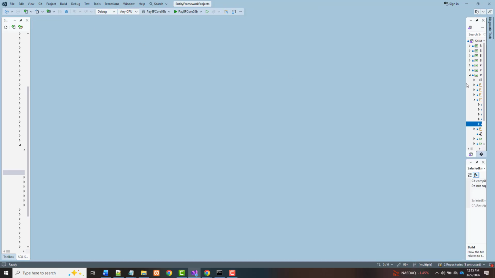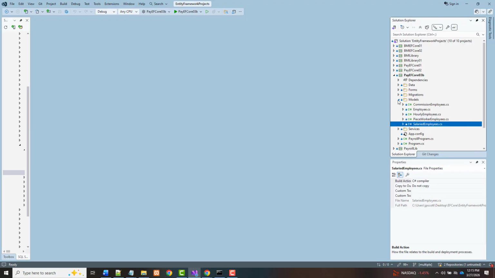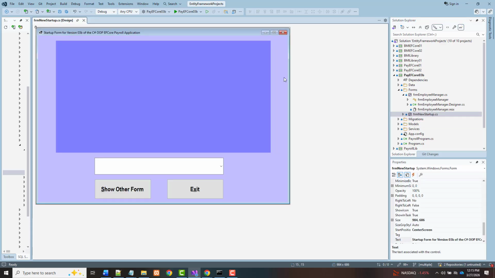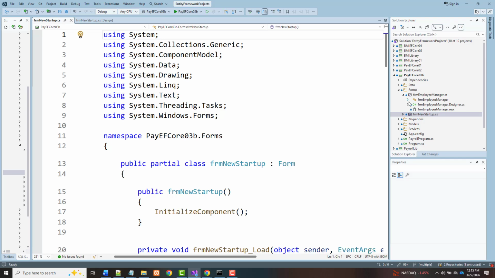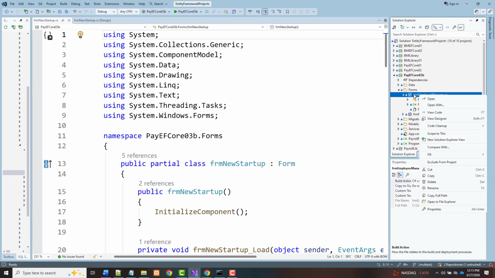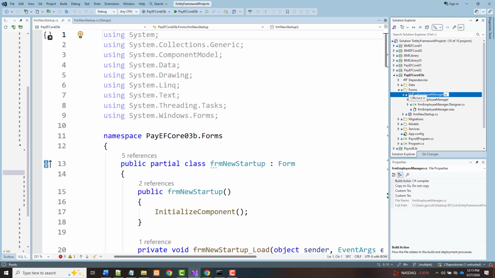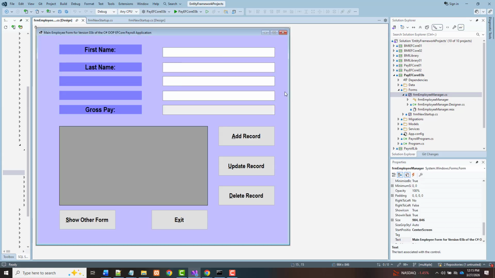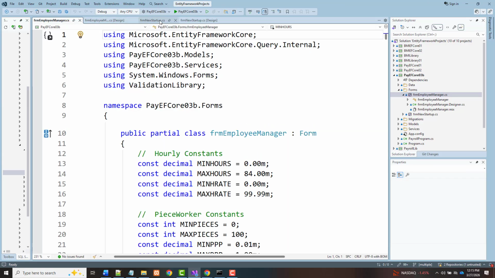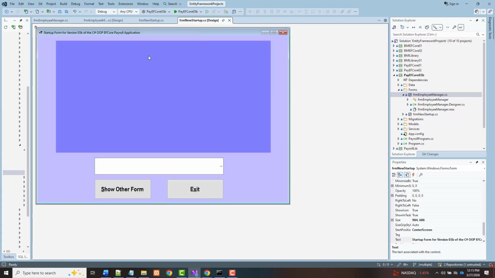All right, so finally, let me quickly go over the forms. There really weren't many, if any, changes in the startup form, but the employee manager form was just rewritten up the wazoo, so we'll go over all that in just a bit. All right, let's start with the new startup. Again, this looks the same. We've got our description here. This is our drop down with our different types. When we click show other form, it takes whatever value we put in there and passes it to the other form. It allows us here to exit the program.